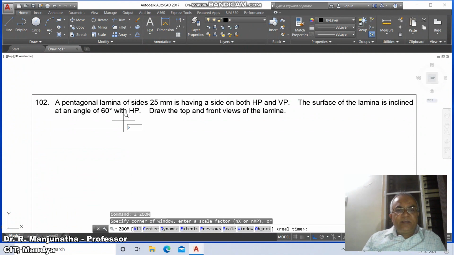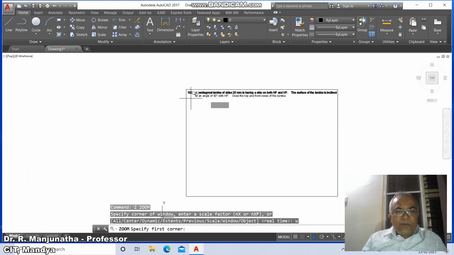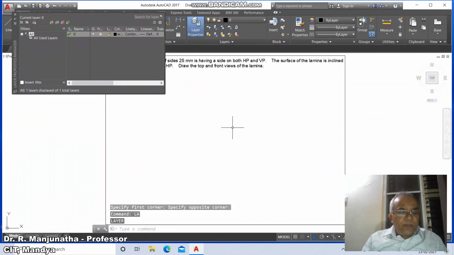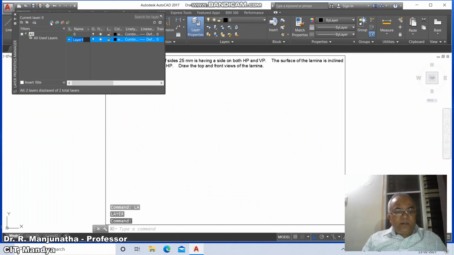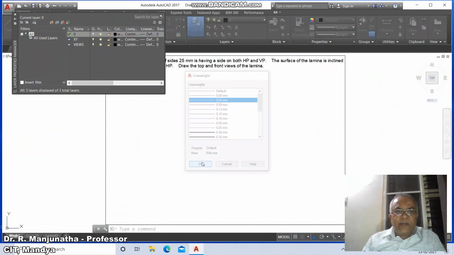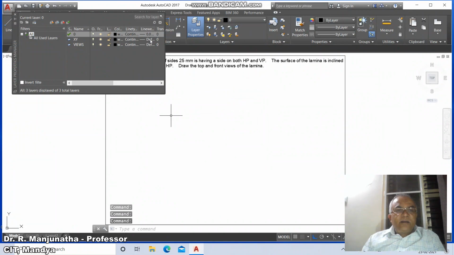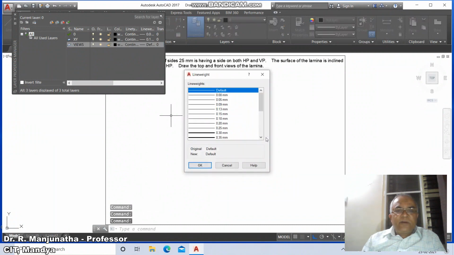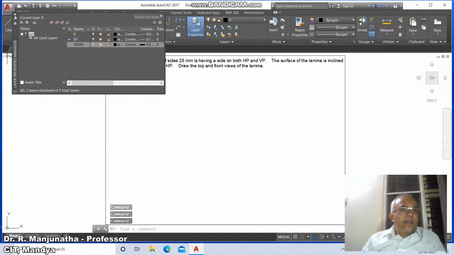Then you go to zoom previous, and then go to zoom window, select this entire drawing. Now we go for a layer. So click on new layer, type XY and press enter key and go to new, type views and enter. So go to layer 0, the line weight, set the default line weight as 0.05 and say OK. Then for layer XY, set the line weight as 0.13 and say OK. For view, set the default line weight as 0.5 and say OK, and then close this layer command.